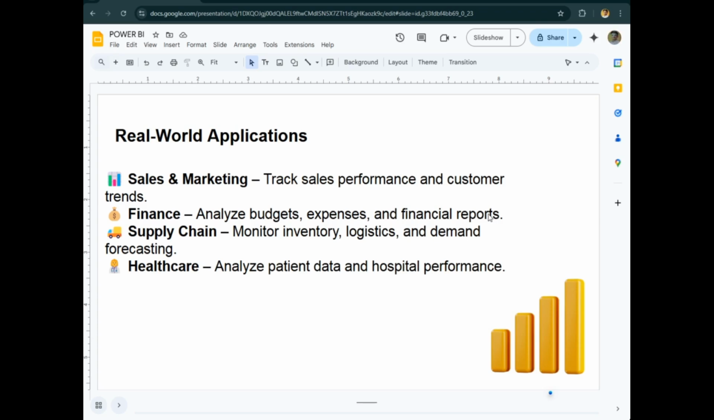And the last but not least point is healthcare. Analyze patient data and hospital performance. So these were the main four applications in which Power BI is used. Apart from this, there are a lot of many applications. Now let's move ahead.